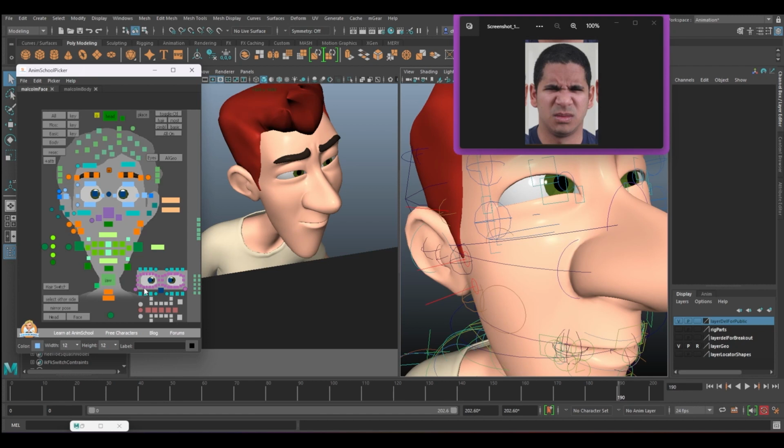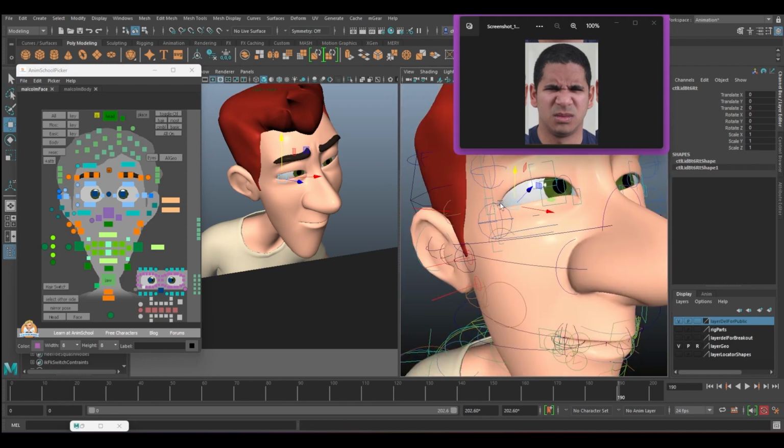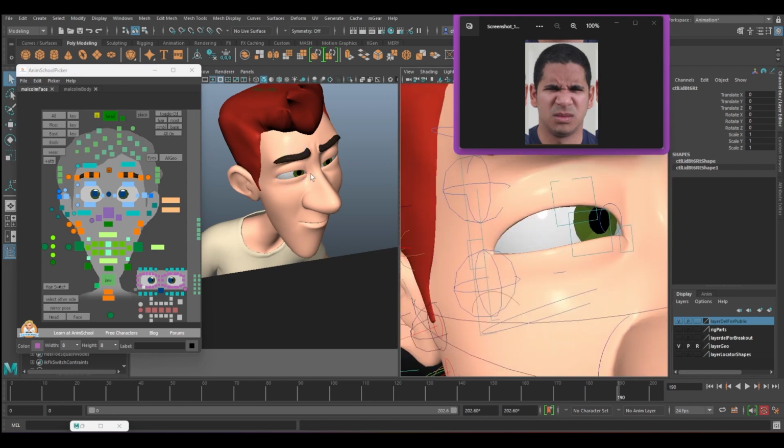Okay, so for this one, we have a small controller here where you can tweak the individual eyelid. For example, this eyelid is curving too much. I want to push it up. We can use this one to push it up.